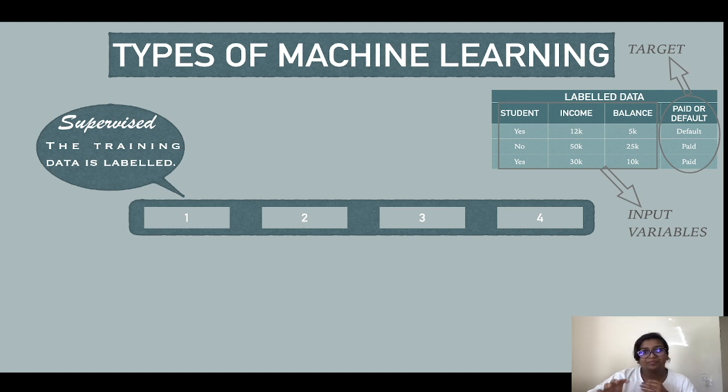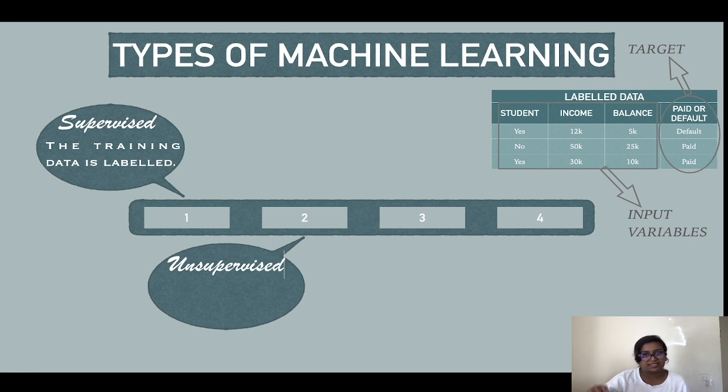So if an algorithm is trained using data that has input variable and target variable, then we call it a supervised learning method. The second method we're going to discuss today is unsupervised learning. Now, from the name, it's easy to understand what an unsupervised algorithm might be. Since we know what supervised is, can you guess what unsupervised might be? If you guessed it's that the training data is unlabeled, then congratulations.